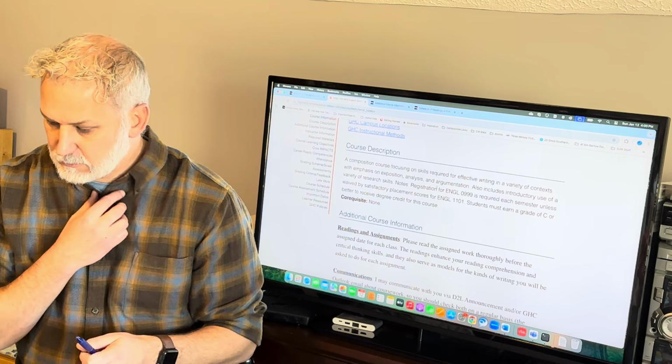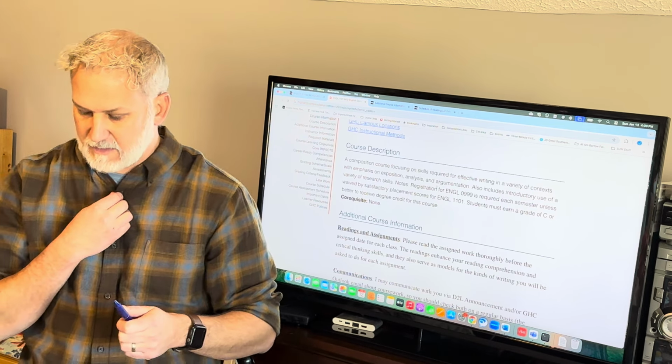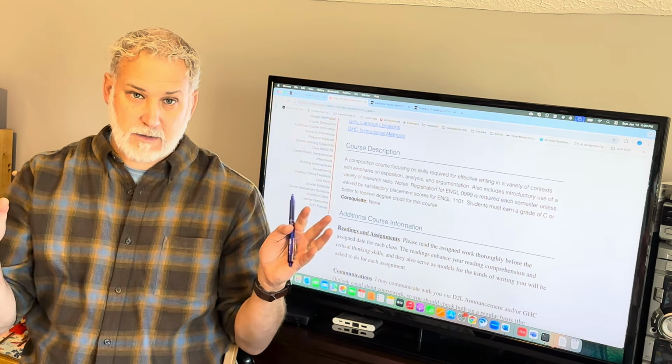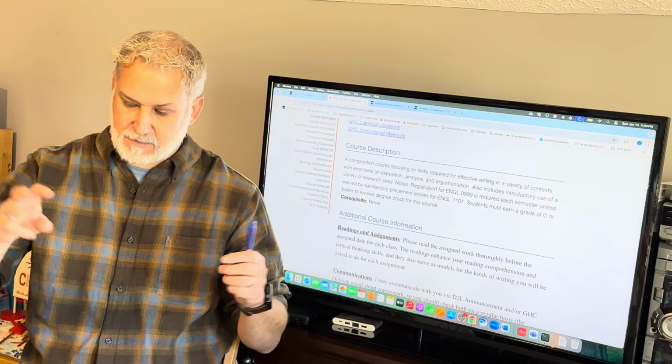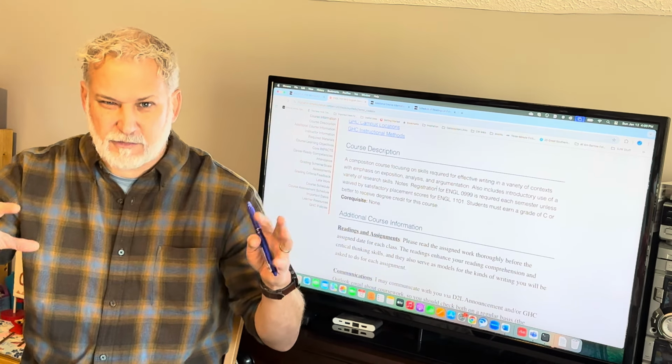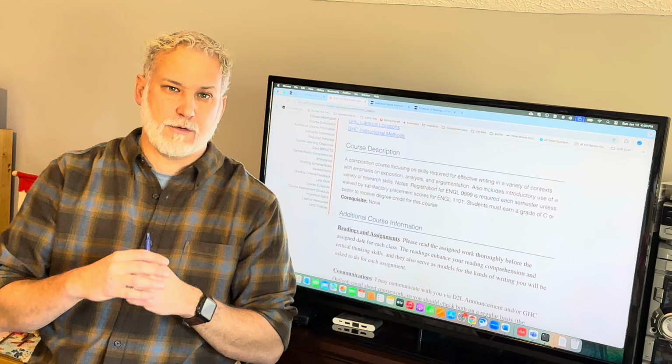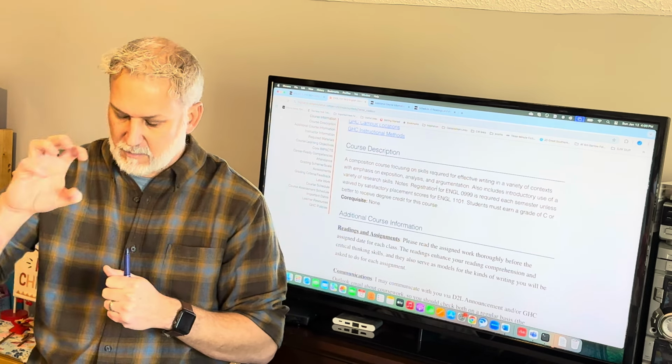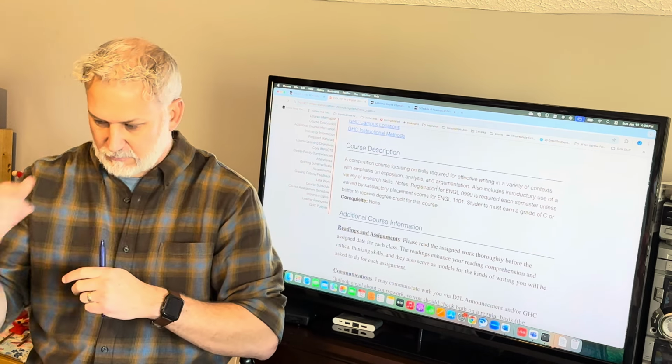This also includes introductory use of a variety of research skills. We're going to write 1 narrative research paper. It'll be the 3rd paper that we write. So this is just a gentle, small introduction to research and research skills and citation, in-text citation, works cited.